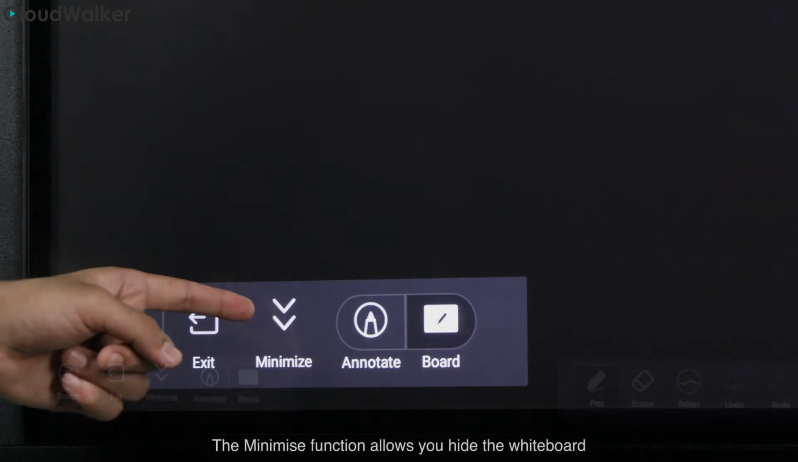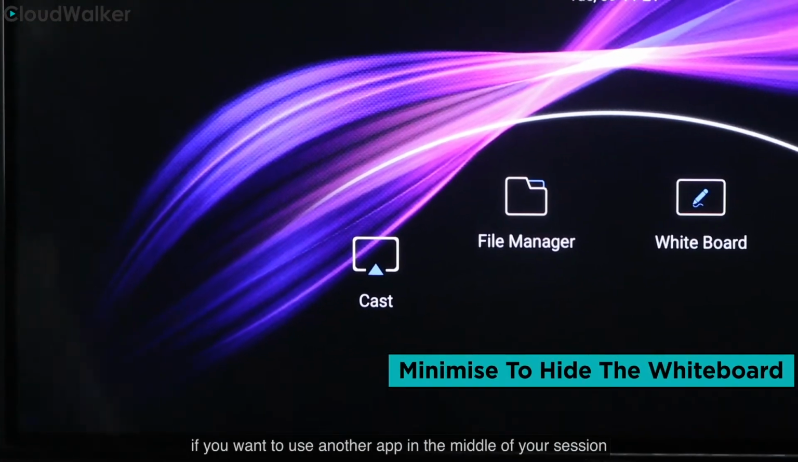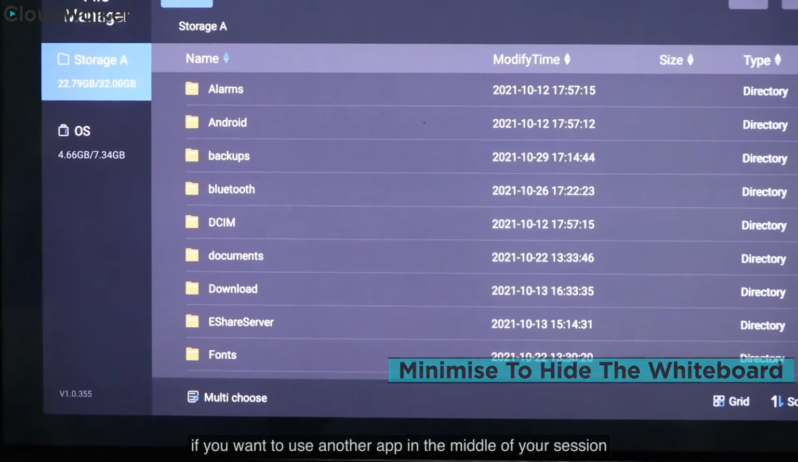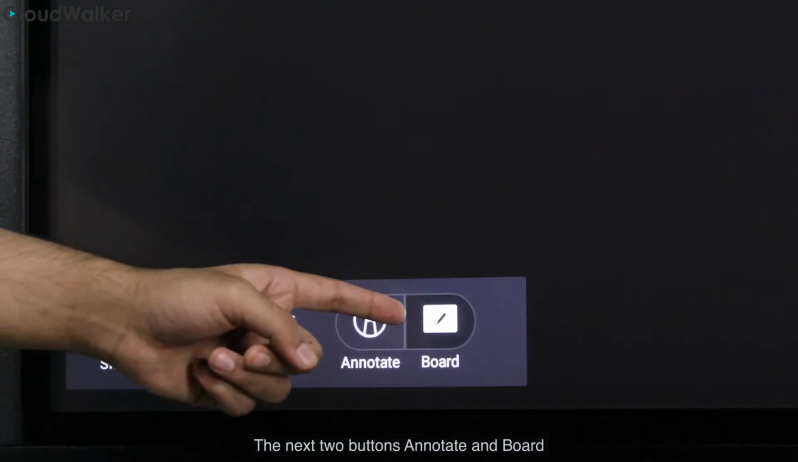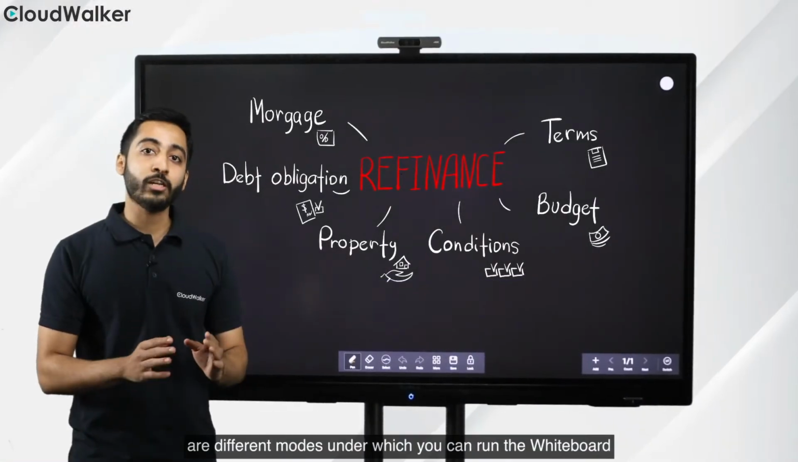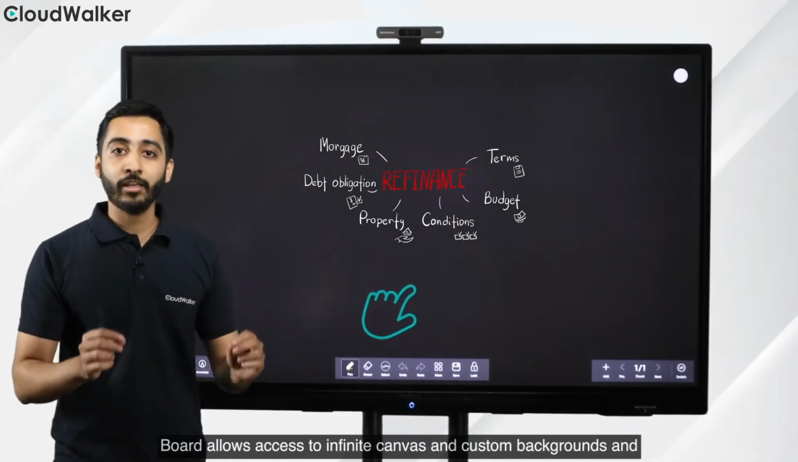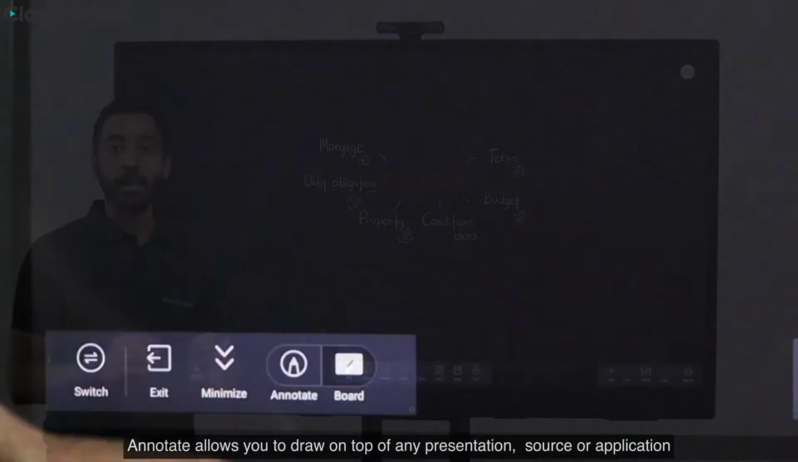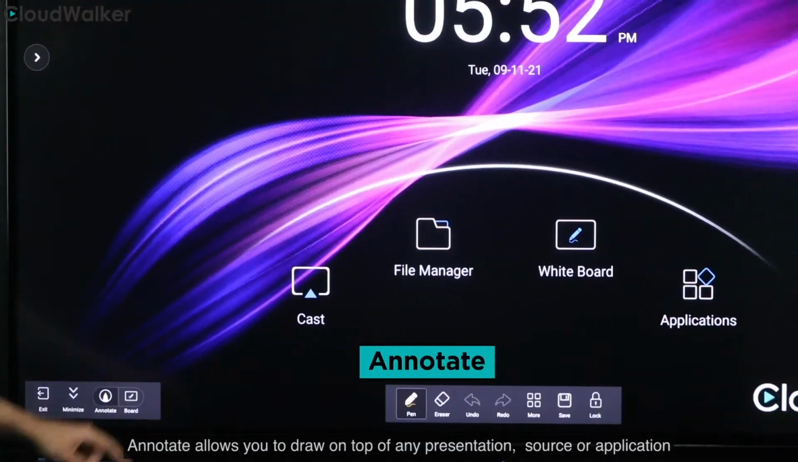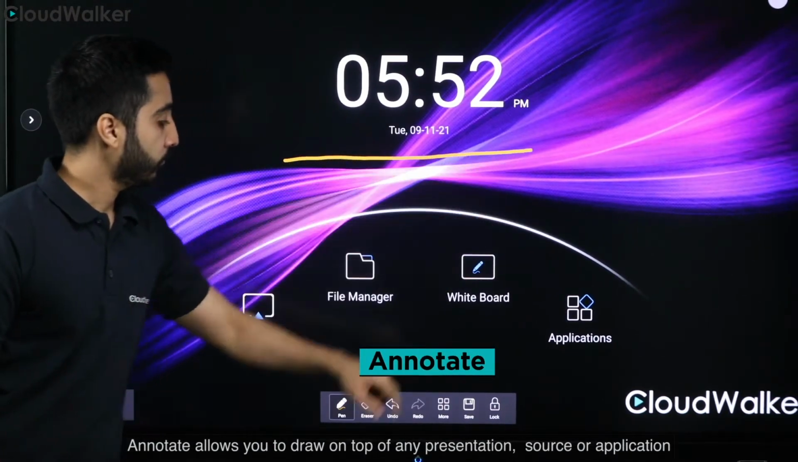The minimize function allows you to hide the whiteboard if you want to use another app in the middle of your session. The next 2 buttons, annotate and board, are different modes under which you can run the whiteboard. Board allows you to access the infinite canvas and custom backgrounds, and annotate allows you to draw on top of any presentation, source, or applications.